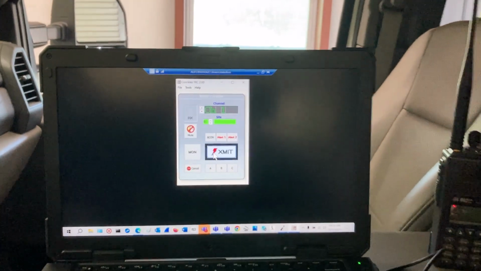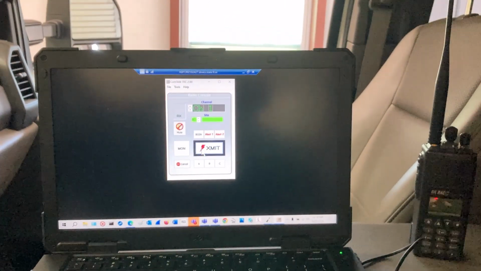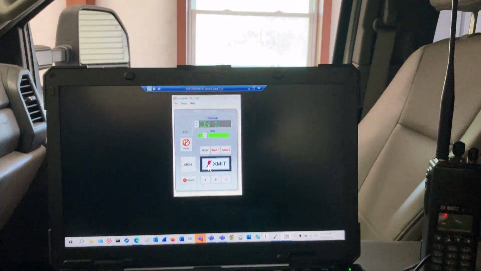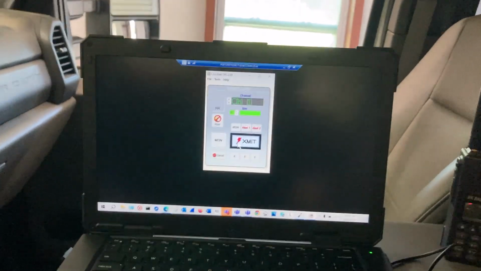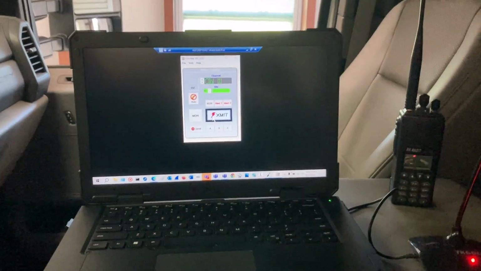Testing 1 2 3. Testing 1 2 3. And you can hear it come out the portable there. And yeah, so that's the Teams remote desktop connection transmitter in action.